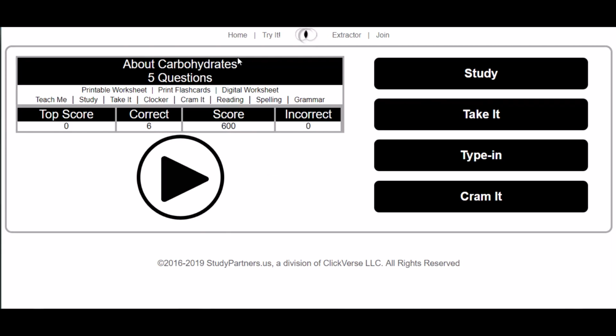So now with my information about carbohydrates, studypartners.us extracted that content and gave me a whole array of tools that I can use to teach myself, test myself, and grade myself on this new content. I have a printable worksheet, flashcards, digital worksheet, teach me, study, take it, clocker, cram it, reading, spelling, grammar, type in, all of these tools at my disposal in order to learn the information that I just put into the extractor. I'll start with reading, but I'm going to go through everything and just show you a brief demonstration of how it works and what its purpose is.